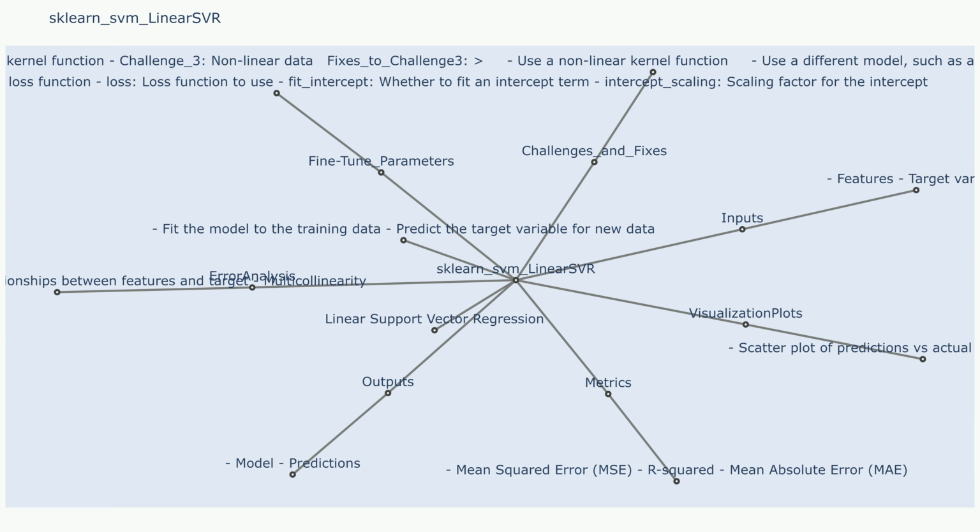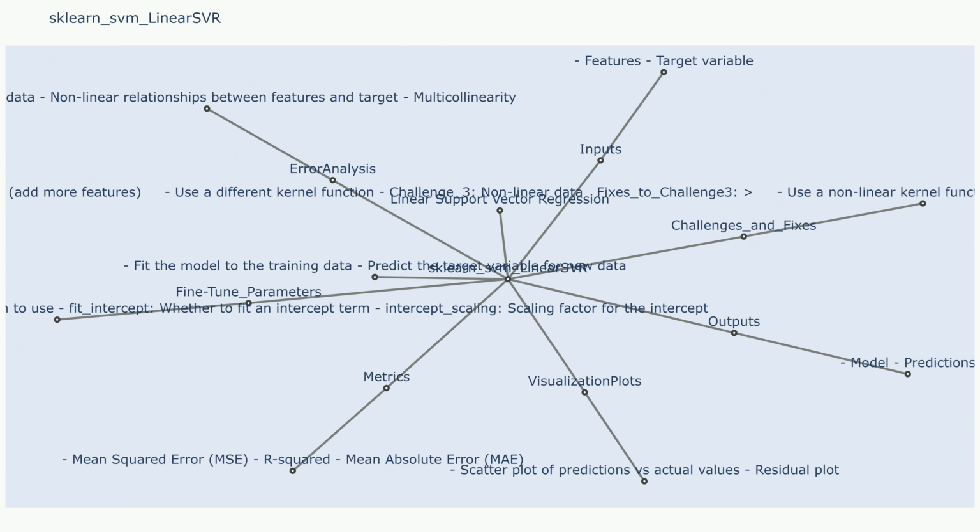Visualization plots. Visualization plot 1: residual plot. This plot shows the difference between the predicted and actual values. It can help identify patterns in the error and check for heteroscedasticity. Visualization plot 2: feature importance plot. This plot shows the importance of each feature in the model. Features with higher importance have a stronger influence on the predictions.